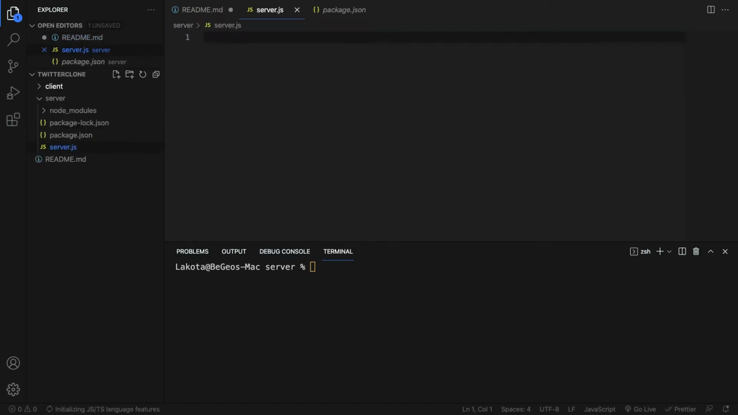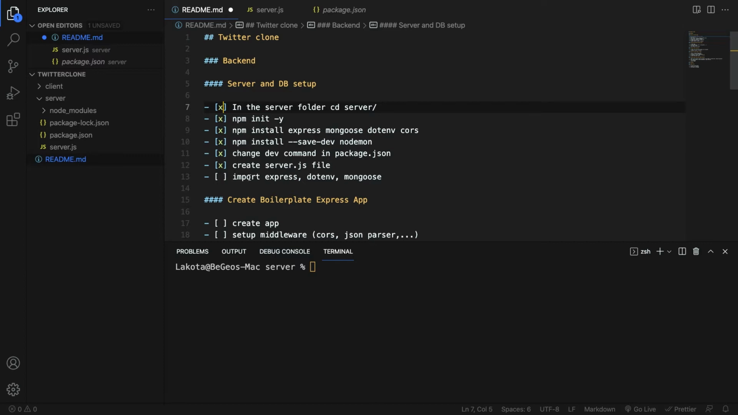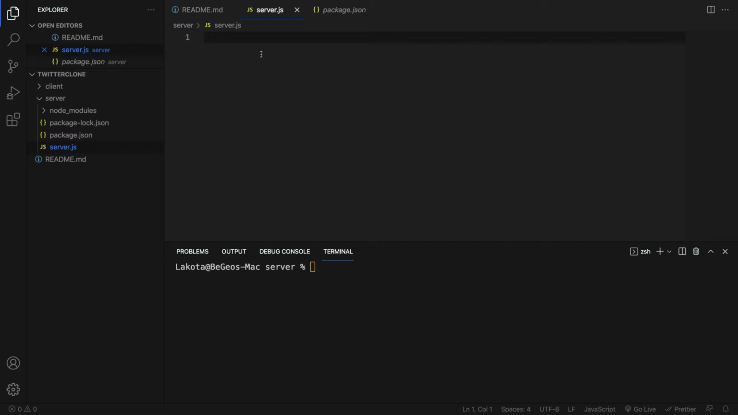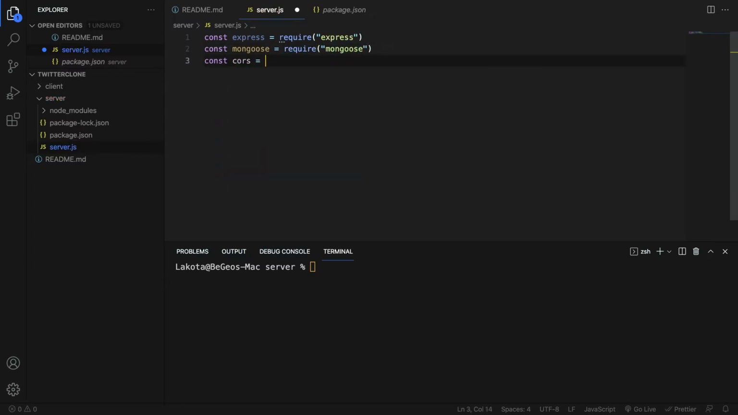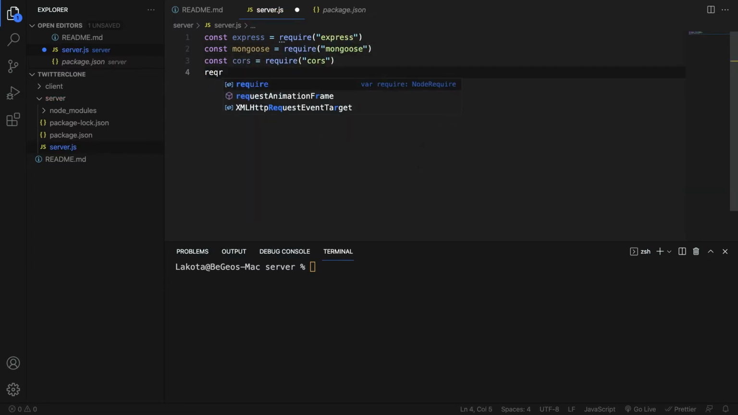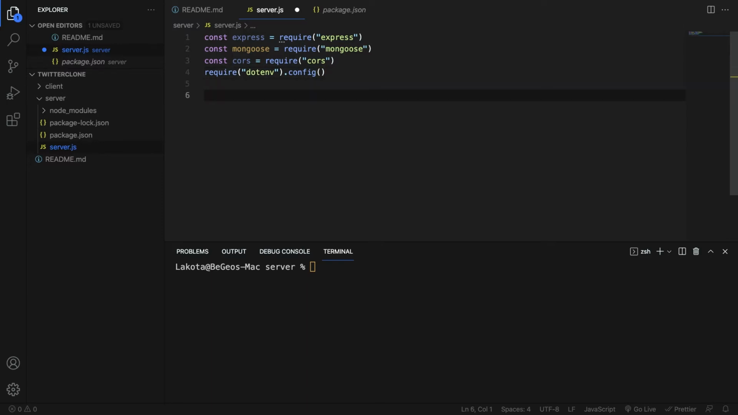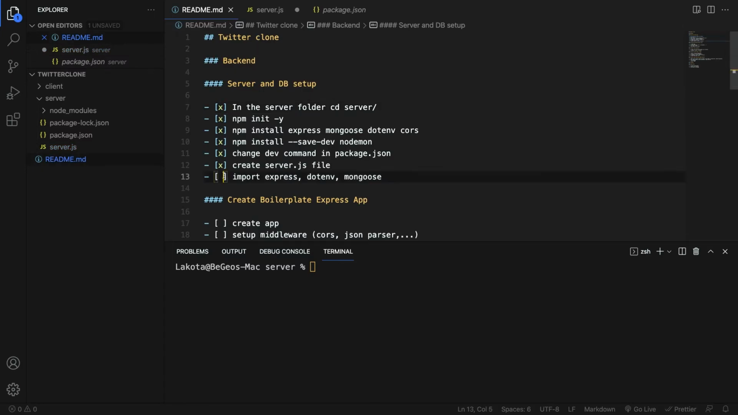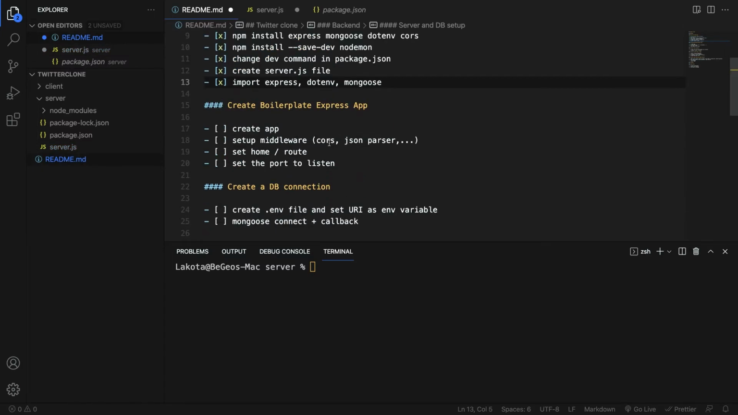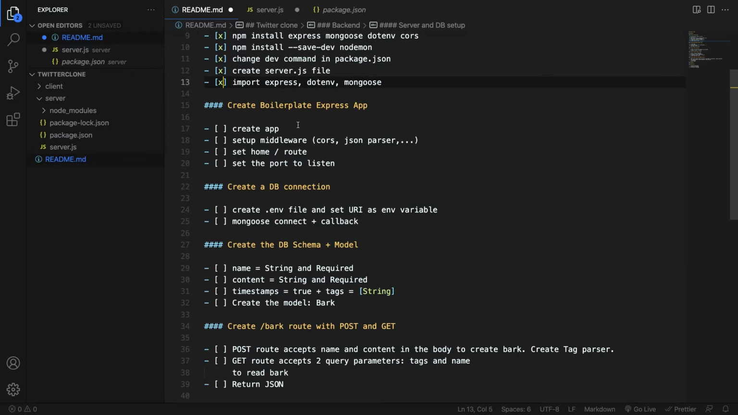Server.js. And then I'm going to import express, dotenv and mongoose. Easy peasy. So at the top, I'm just gonna require it in. And this brings in all the environment variables, which is going to be extremely relevant. Now that we've done that, we can clear this out.